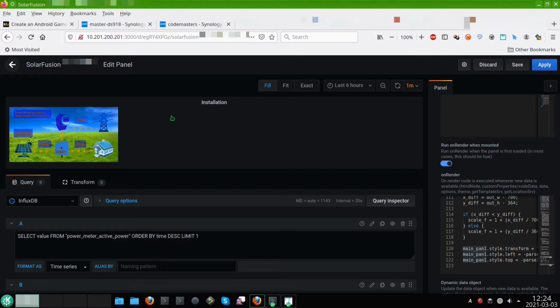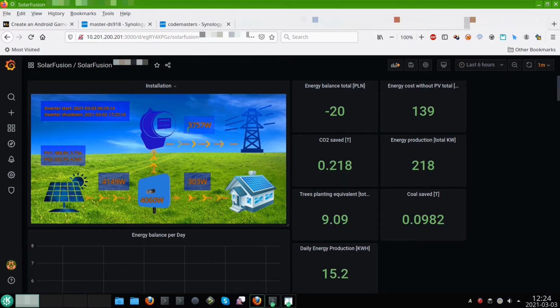So you have that graph, and on that graph I have information on when my inverter started for the current day, and of course the shutdown time for the previous day, or if it's the correct hour, like in the evening, you can also see the shutdown time for the current day. I also have information about the voltage on each string connected to my inverter. I will tell you a bit more about the whole installation details in the next part of the video.